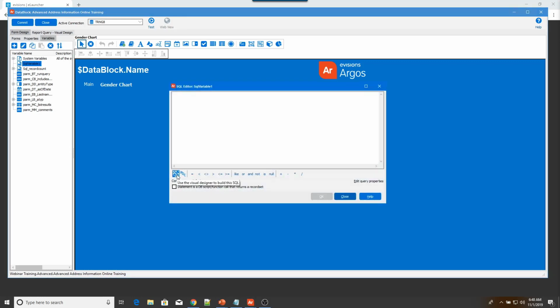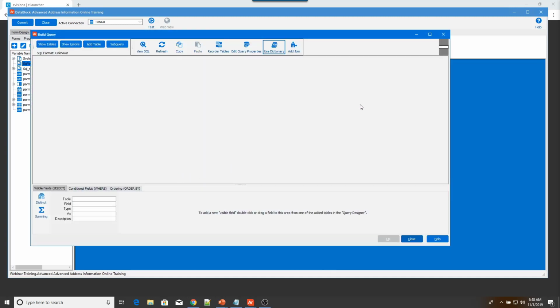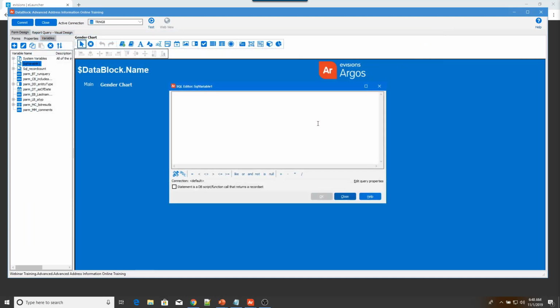Now we could select the ruler and pencil icon to go into Visual Designer, but my SQL statement is easy enough that I can just type it into the SQL editor box. I'm actually going to just copy and paste it here to save myself some time. Now for this chart, the query will count the number of males and females from the table. There's a decode function to set the value of M as male and F as female, and anything other than M or F will be counted as unknown.